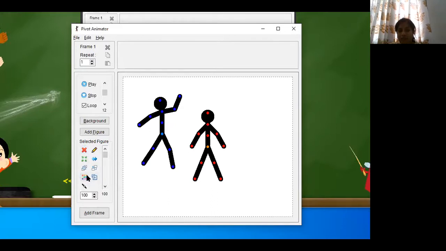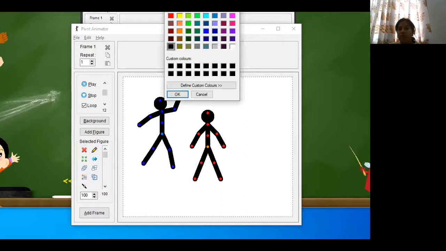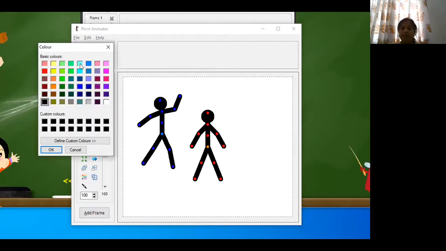Can you see here some small dots, some colorful dots? This is our color palette. Click on this one. So our color palette will appear in front of us. Now, which is the active pivot man here?